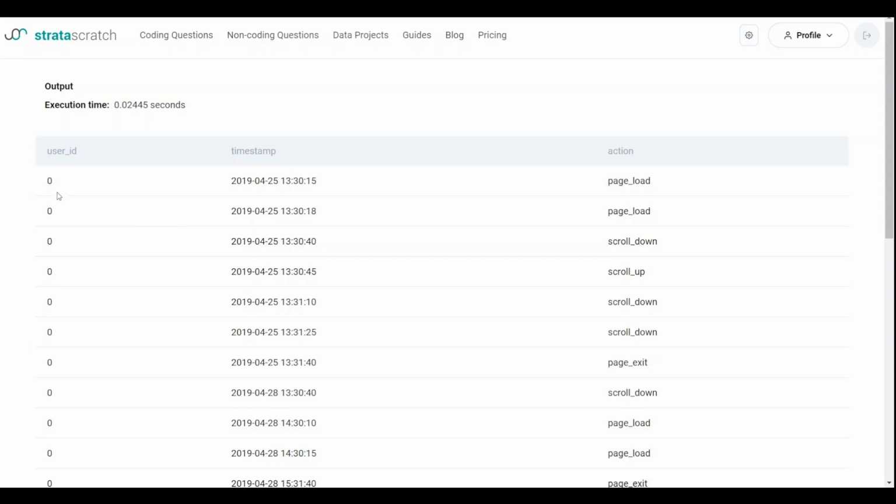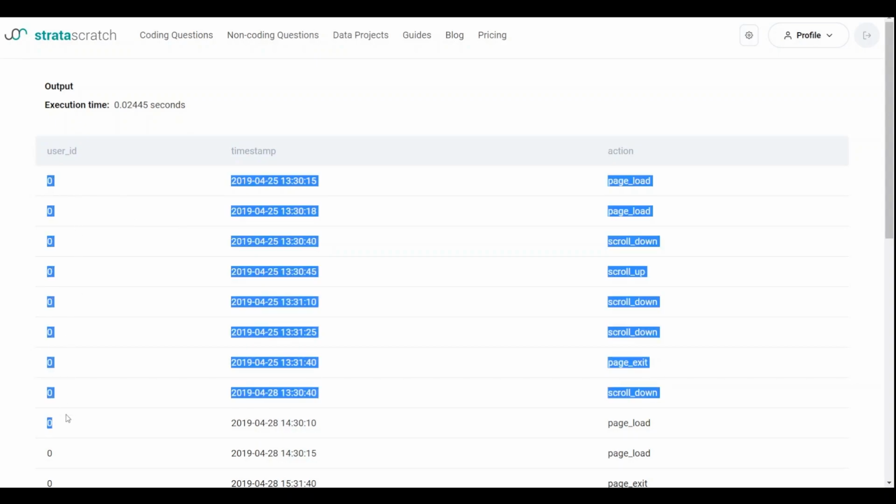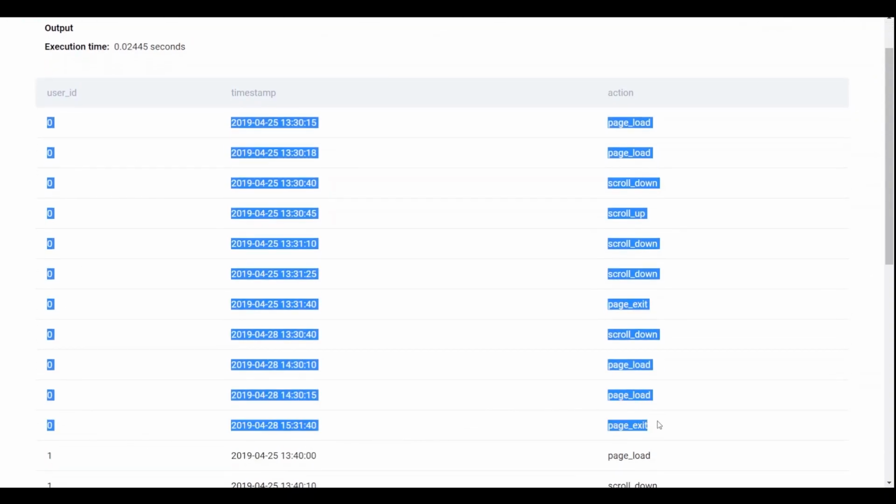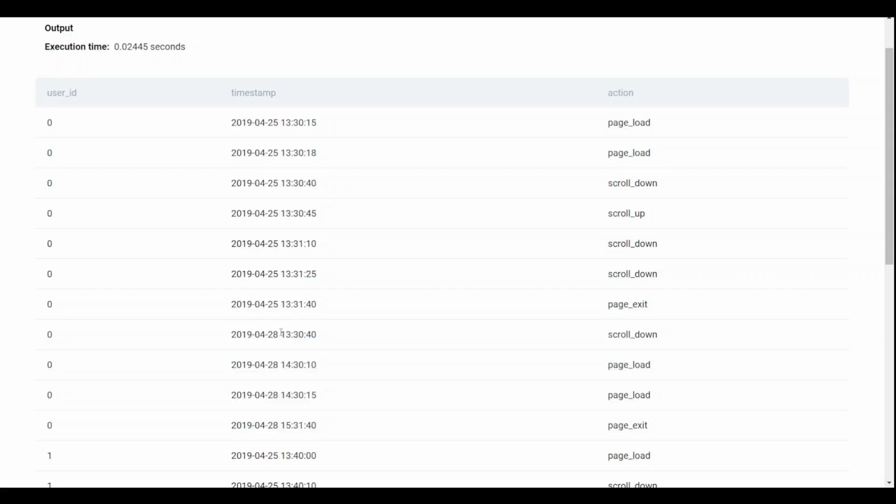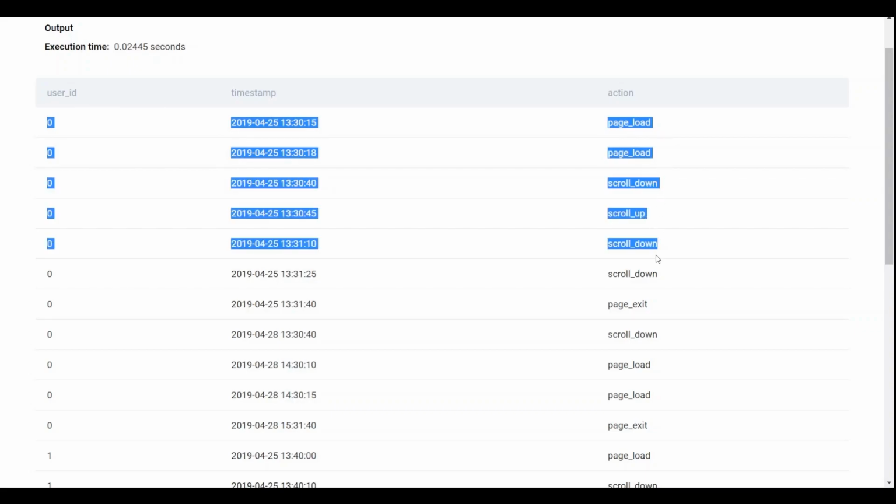So if you look at the data, for user ID 0, this is the data for user ID 0. We have two dates, 25 and 28. So we'll have to extract the date and time from this timestamp column. And let's look at the data for 25th. So this is the data.